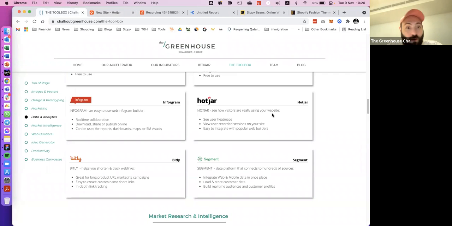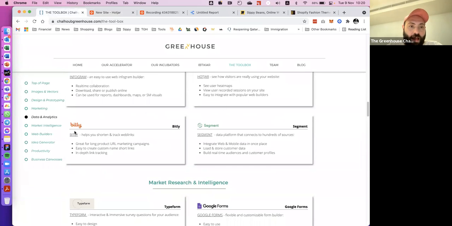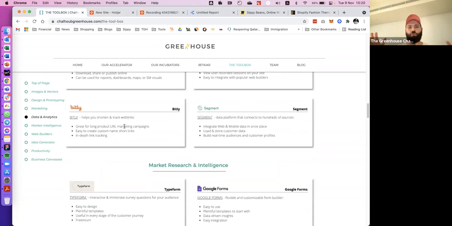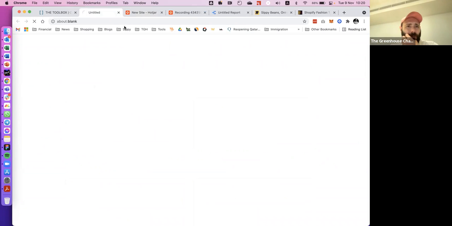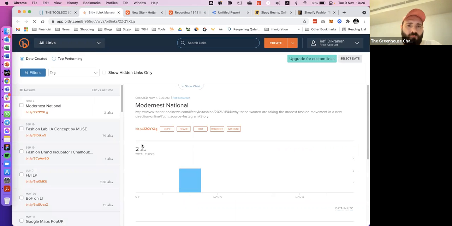So since I know I'm running a little bit out of time, I'm going to go a little bit quicker. Bitly, I'm sure you guys might have used Bitly before. It pretty much helps you shorten any long link that you have, and it helps you track how many clicks from where, et cetera, et cetera. We use it quite often, especially if you have stuff that you want to put on Insta that is really, really long.